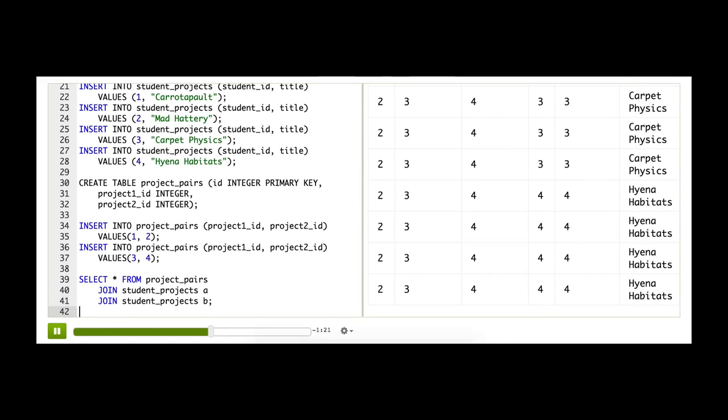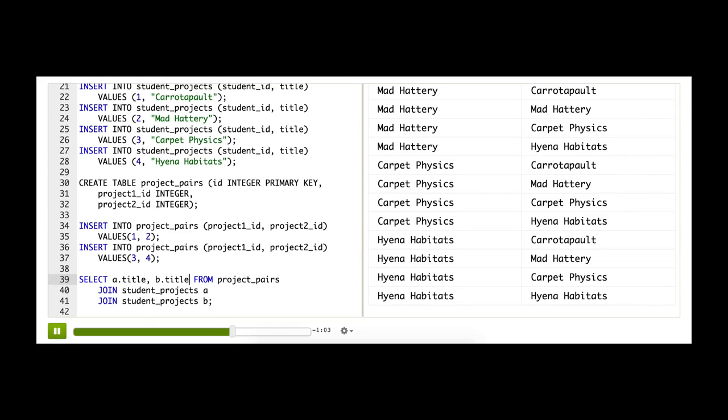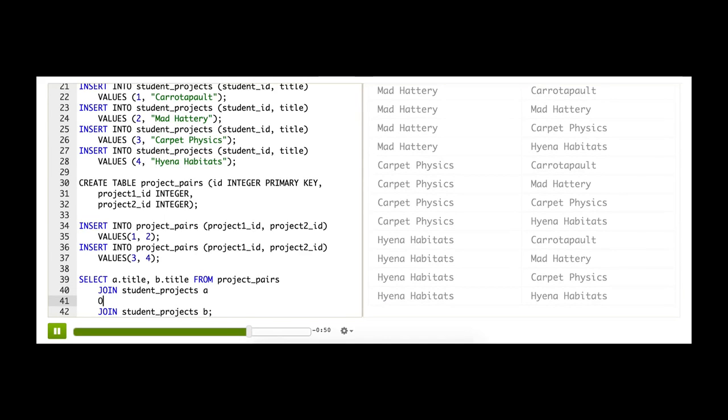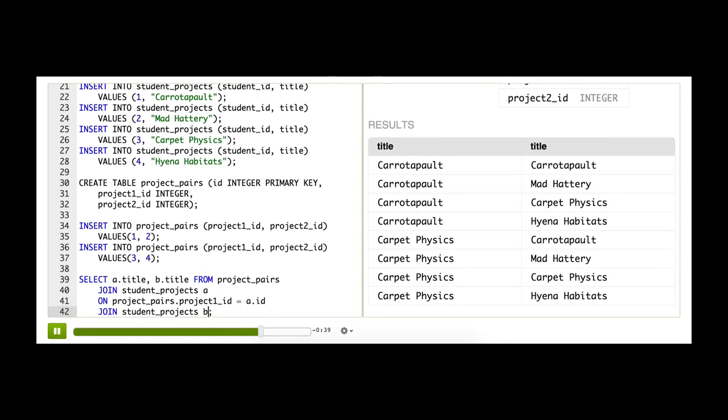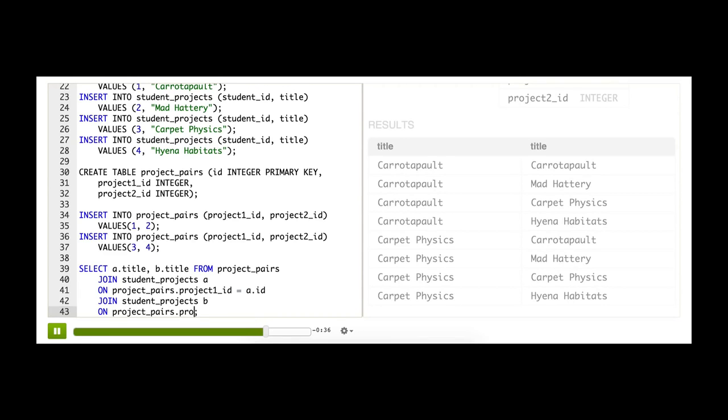So A and B. Now we've got a lot of stuff in this results table, but if you scroll, you'll see that the project titles show up twice in each row. So maybe let's make it easier to see. A.title, B.title. Great. But we still have way too many rows because we're matching every row with every other row, and we haven't added the on clause, the very important on clause. So we're actually going to add 2 on clauses, one for each of the joins. So on project pairs, that's project 1 ID equals A.id. And then on project pairs dot project 2 ID equals B.id.